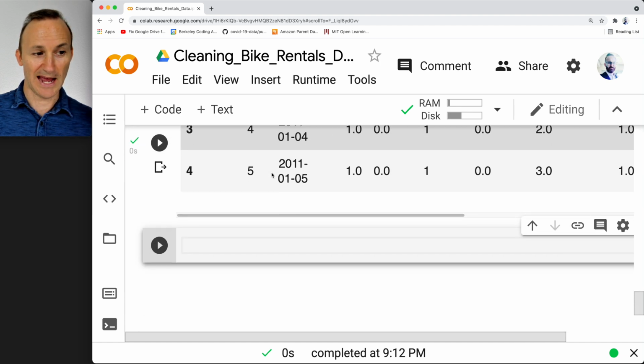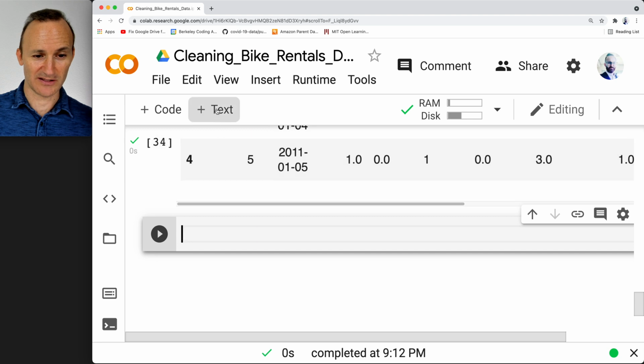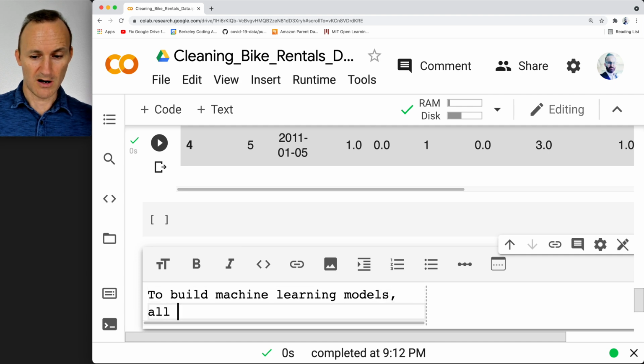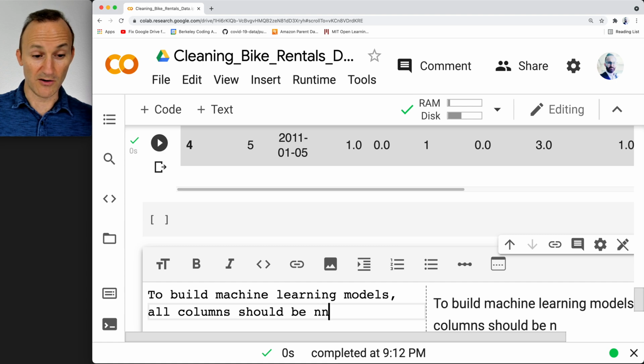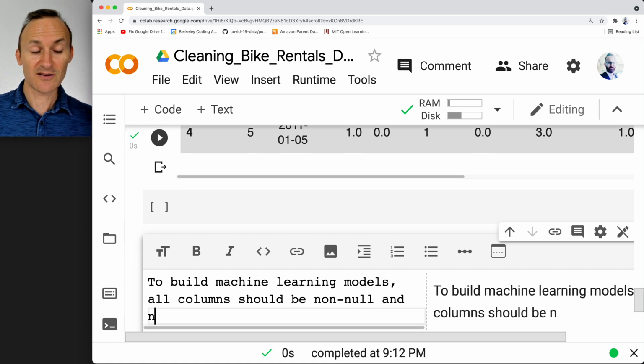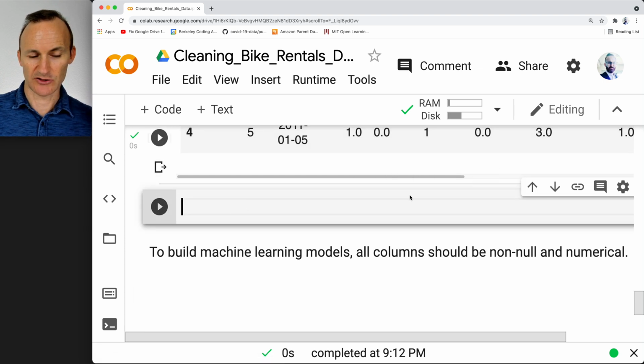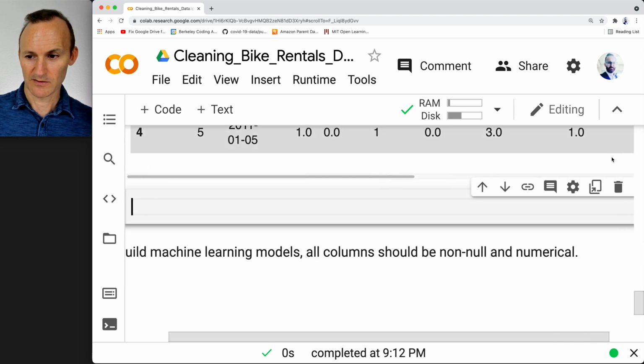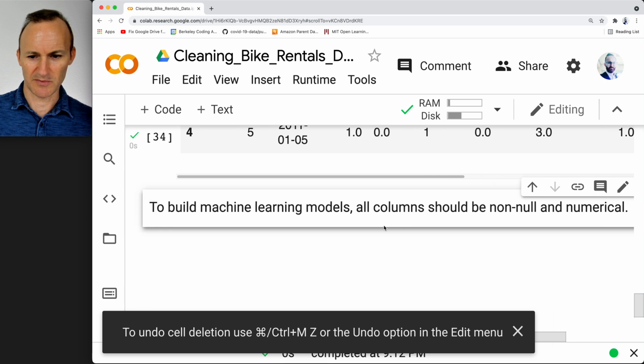So let me add in a text cell here for emphasis, okay? To build machine learning models, all columns should be non-null, we did that, and numerical. Okay, we haven't checked this yet. So this won't take too long to check, but it's also part of the cleaning process, which is why it belongs here. Looks like I could delete this cell or move it, doesn't matter.